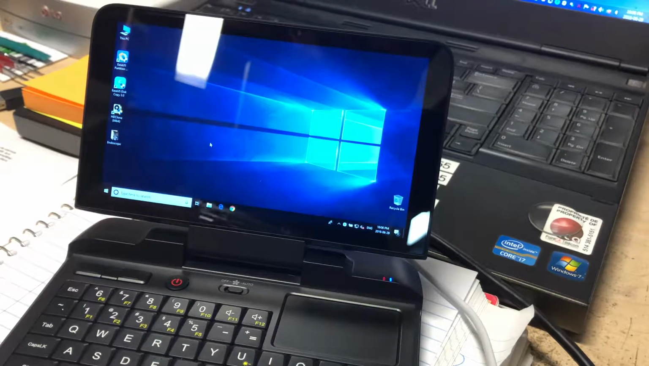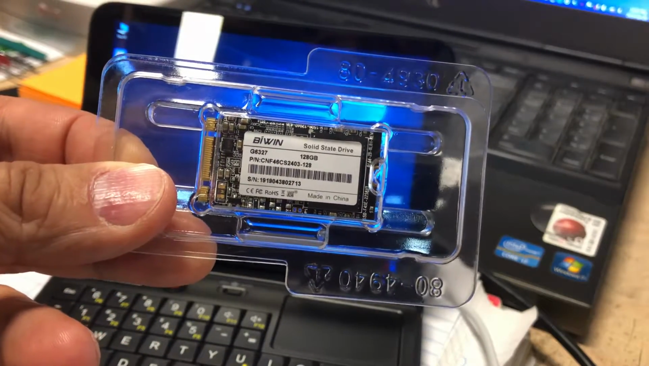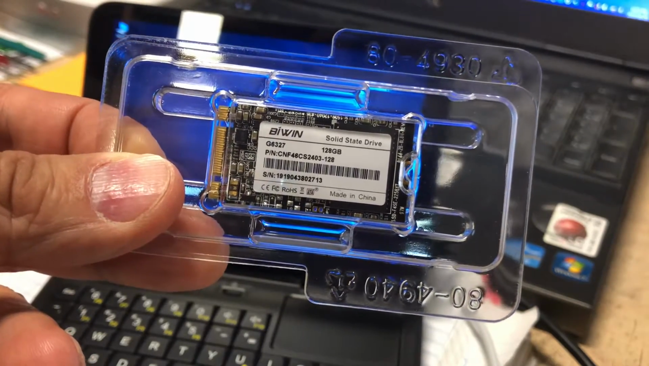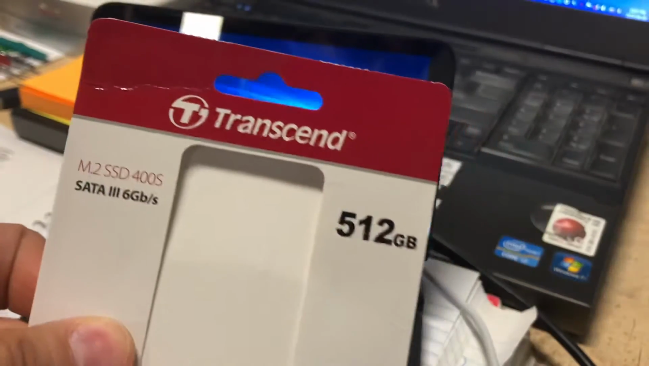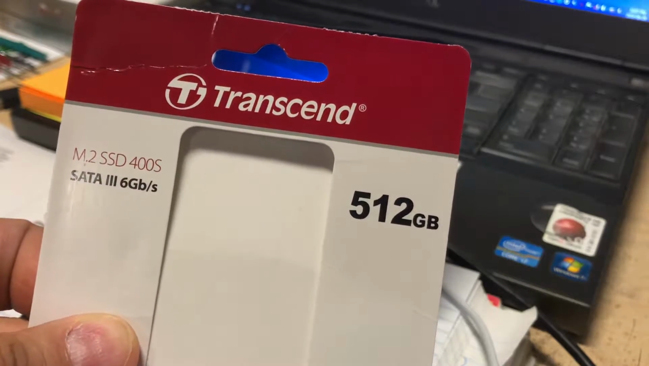Okay, this is a small video. I have replaced the original memory, the 128 gigabyte SSD hard drive, with this one, this model, a Transcend 512 gigabyte.